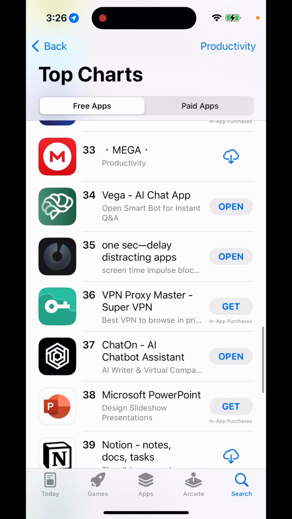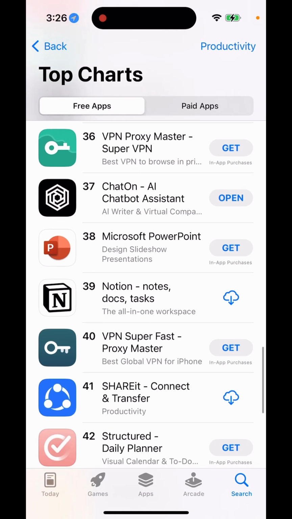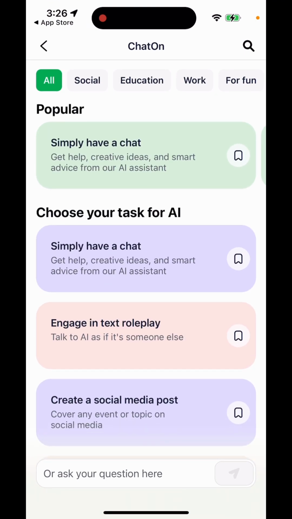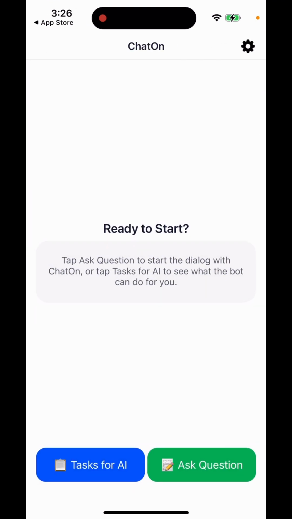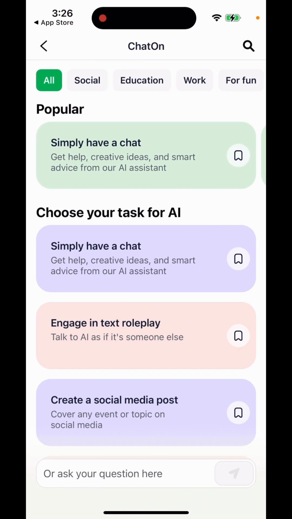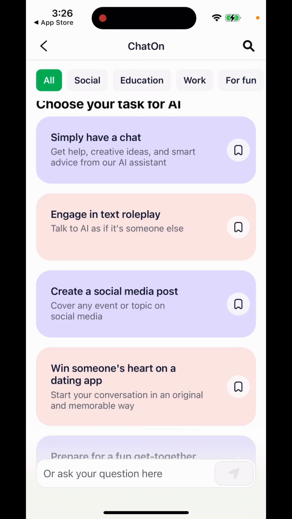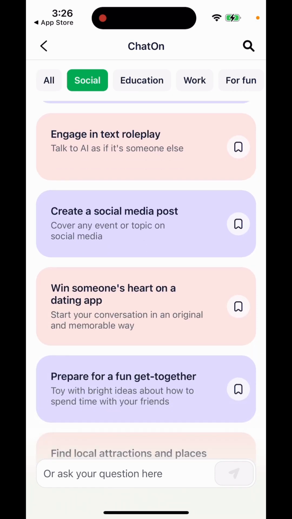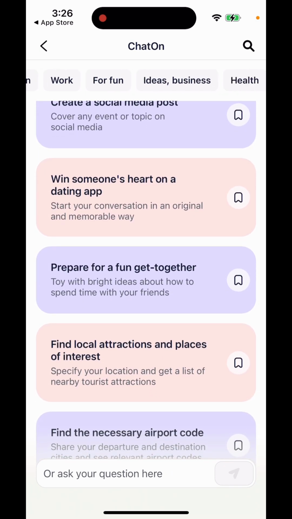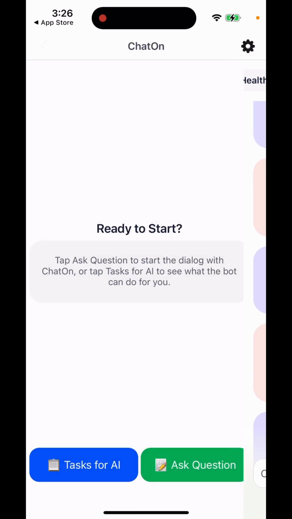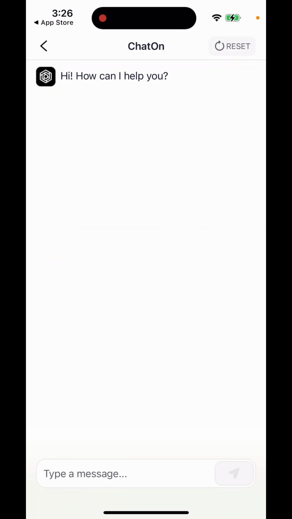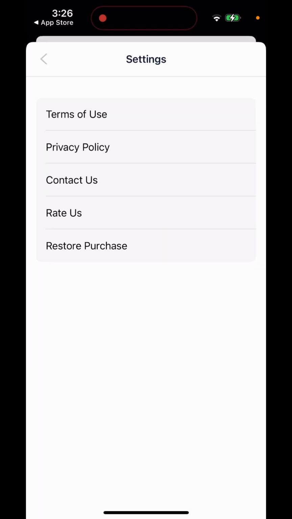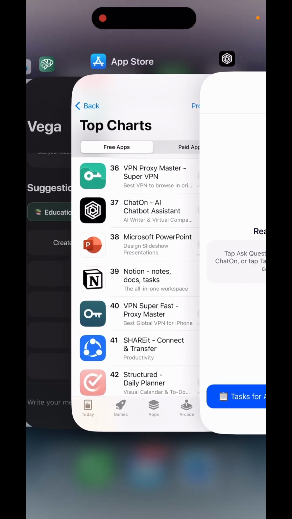So Vaga AI chat app, an AI chatbot assistant. Here is how it looks. Ask questions or tasks. Here you can also create some additional tasks, like a chat for social media posts. So some additional chats you can have. Then you can ask a question, and that's like ChatGPT. Yeah, so that's basically the idea.